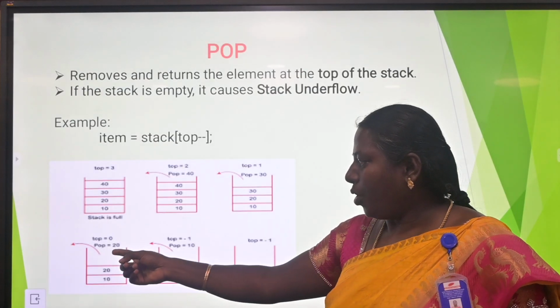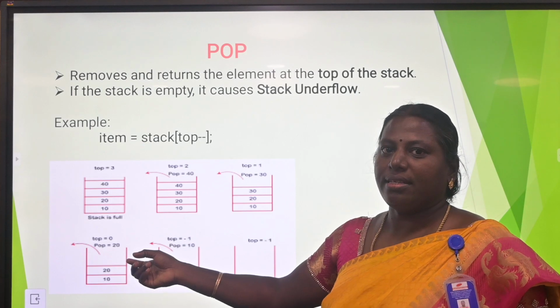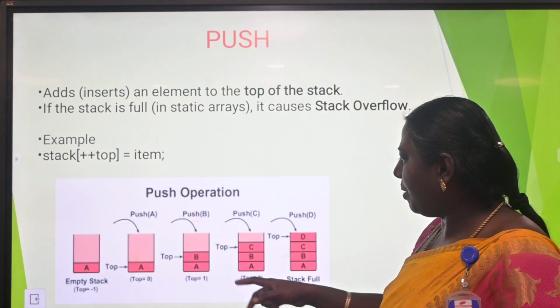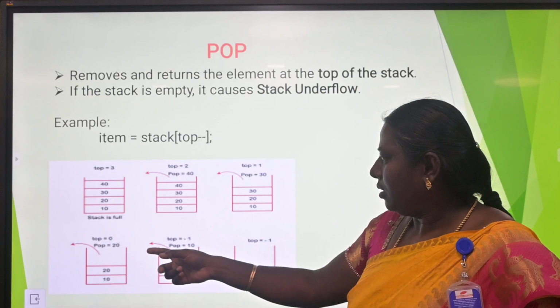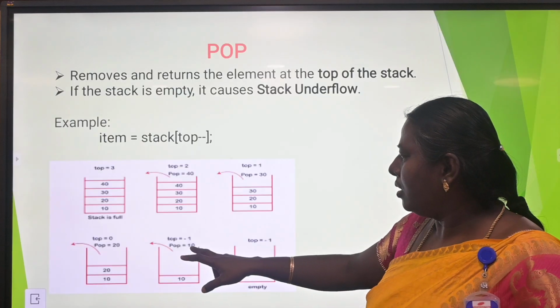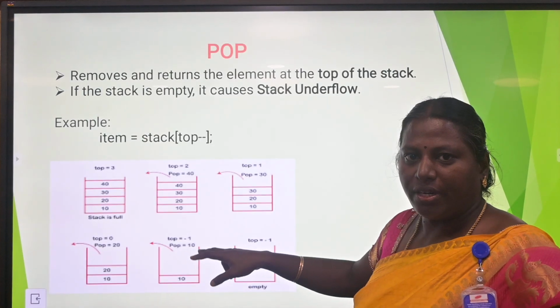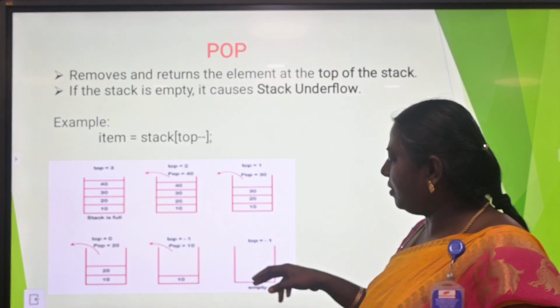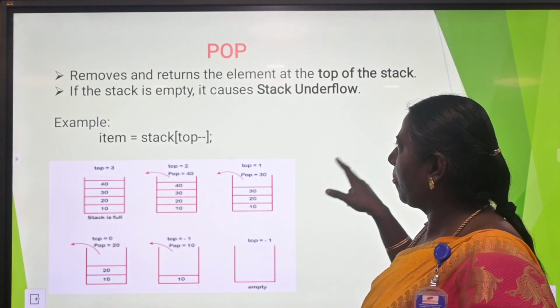Again we are popping another element, so 20 is popped. So the remaining elements are 20 and 10. The top is equal to 10, pop is equal to 10, then top is equal to -1. If there is no element, the stack is empty.